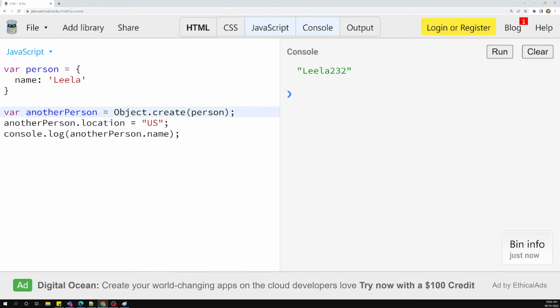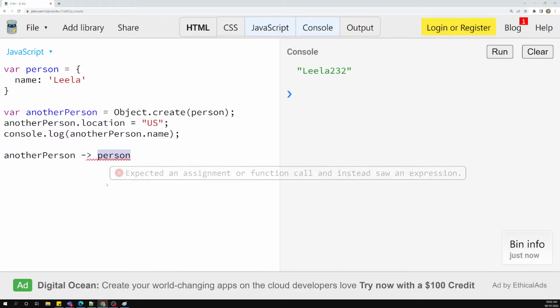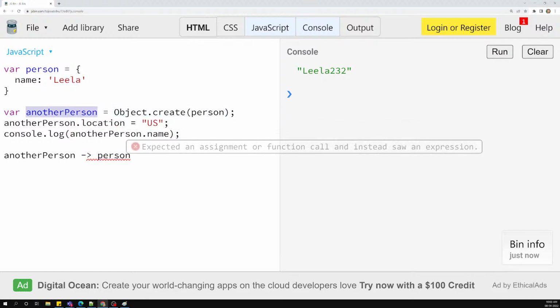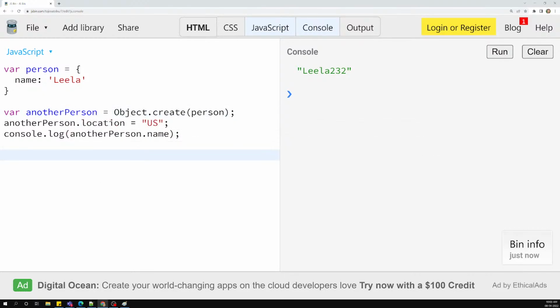Now what is this person called for this another person? We have two objects, another person and person. Another person is a child and person is a parent. Now person is a prototype for this another person. So you need to understand that person is a prototype for this another person.